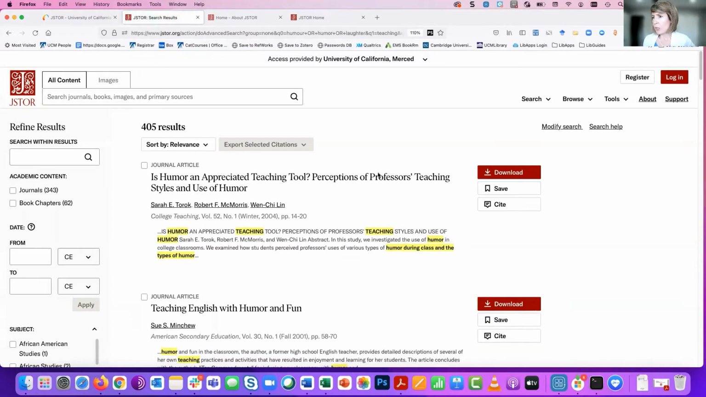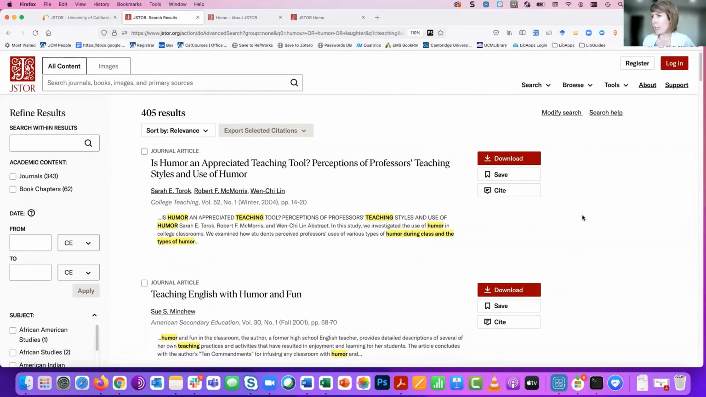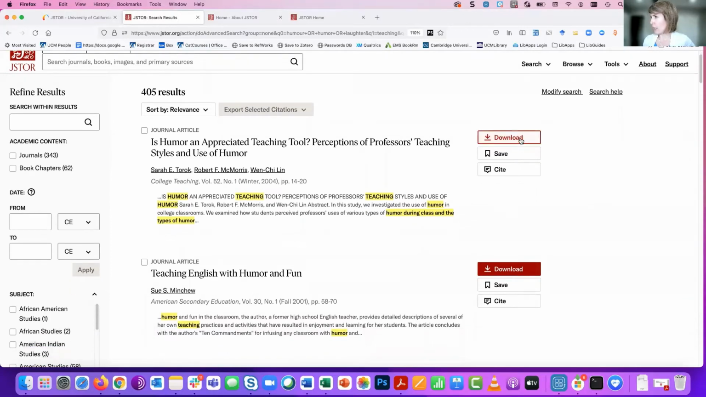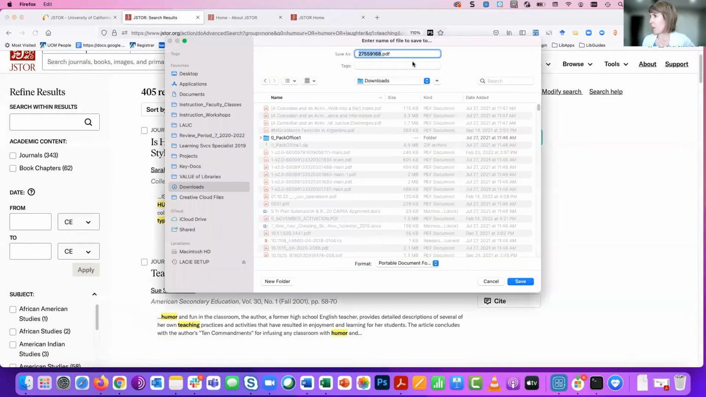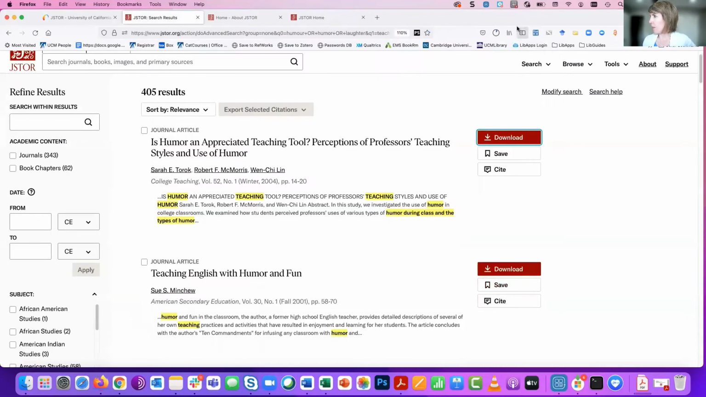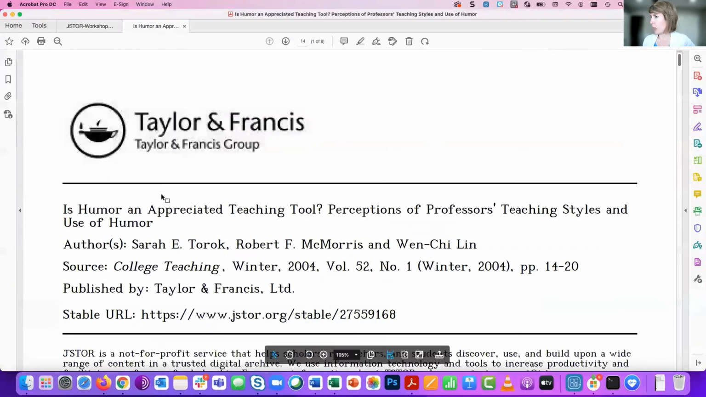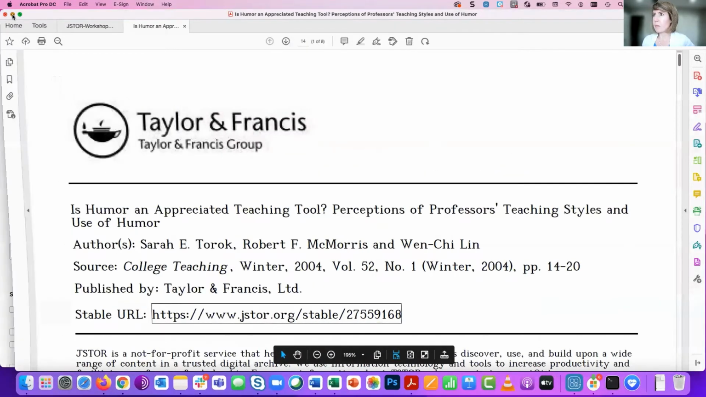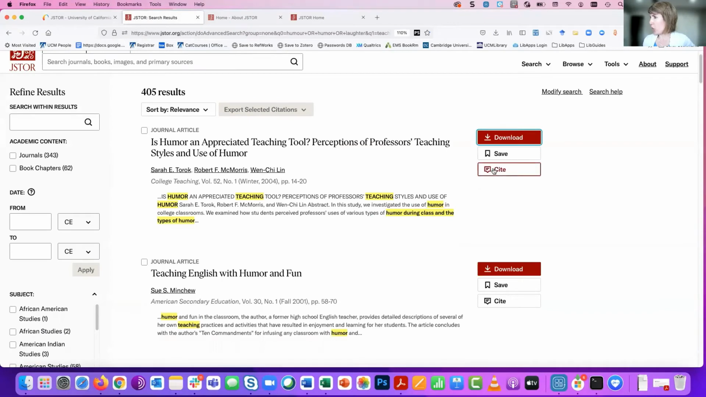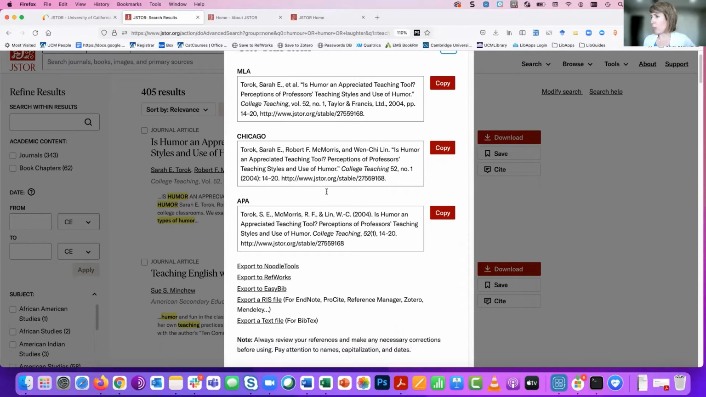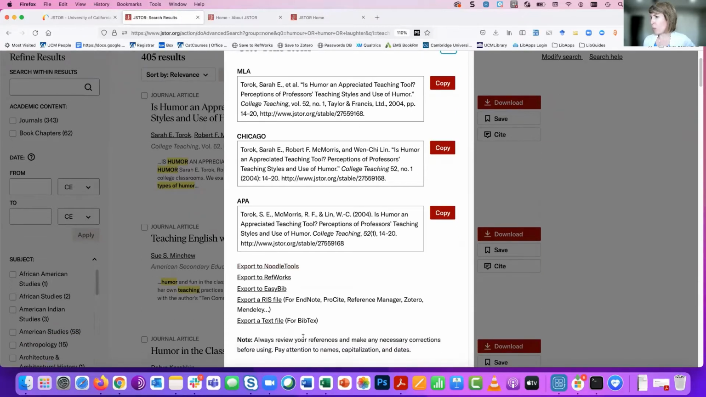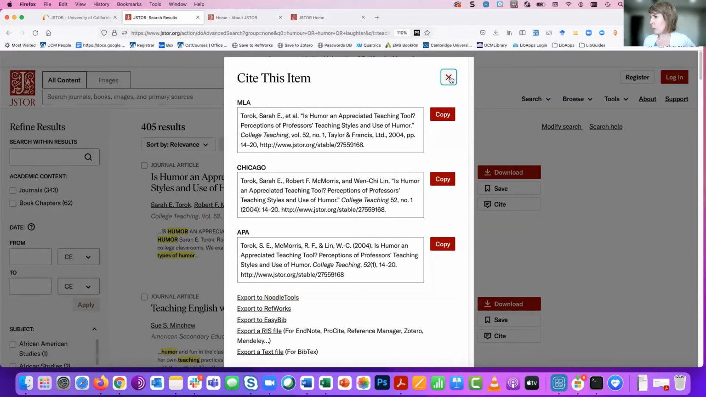When we are here on the results page, we already mentioned a little bit about refining your results. Over on the right-hand side is where you can do things such as download an article. It brings up this little window where you accept and download. This is bringing up the PDF for me, and I can bring up the item and save this. So I'm going to get rid of that. You can also click on Cite, which will give you citations in MLA, Chicago, APA. There's also options to export to some citation management tools.